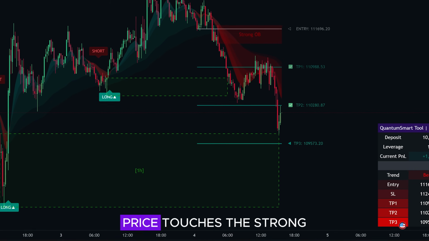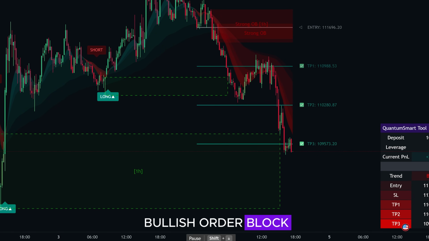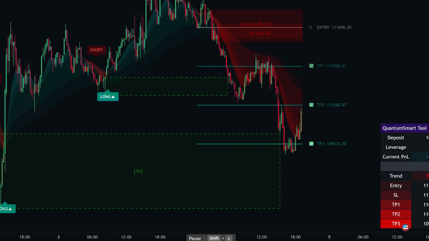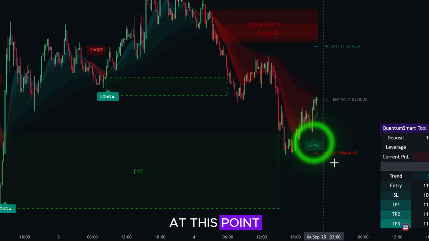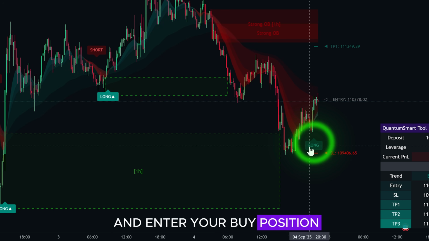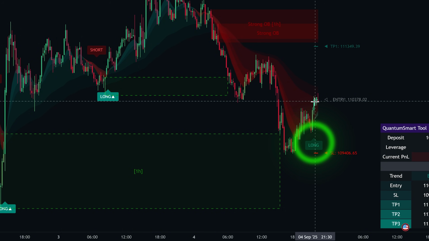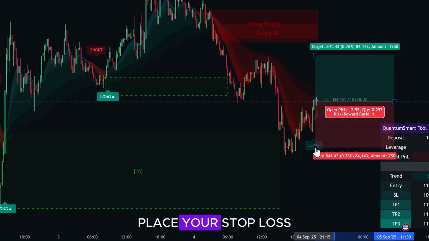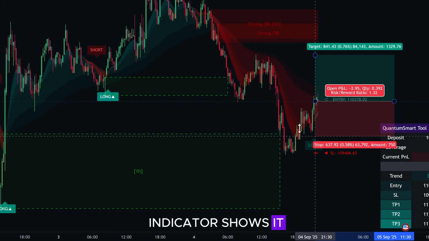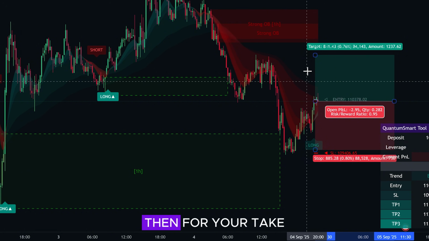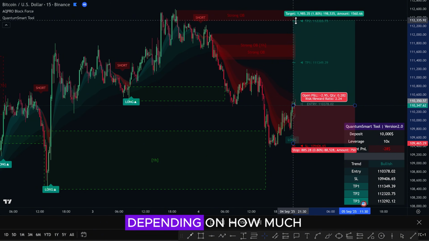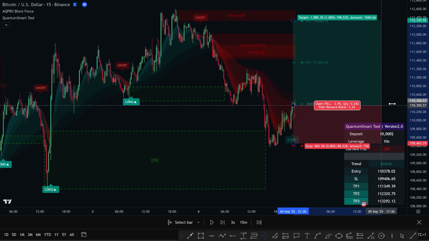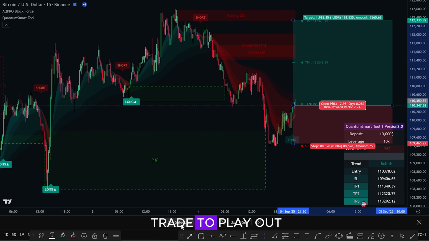So in this example, price touches the strong bullish order block. And shortly after that, the Smart Tool gives us a long signal. At this point, you can go ahead and enter your buy position. Place your stop loss where the Smart Tool indicator shows it. Then, for your take profit target, you can choose either Profit 1 or Profit 2, depending on how much you want to secure. Now, let's allow the trade to play out.